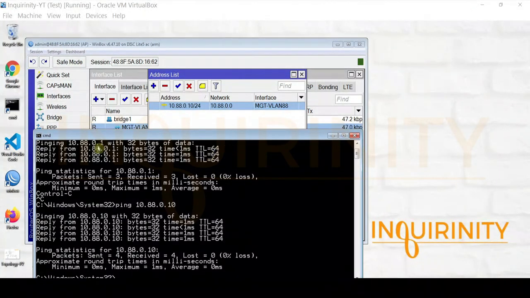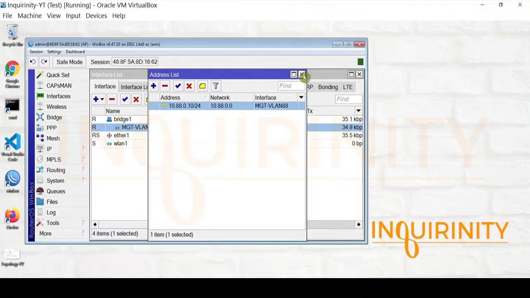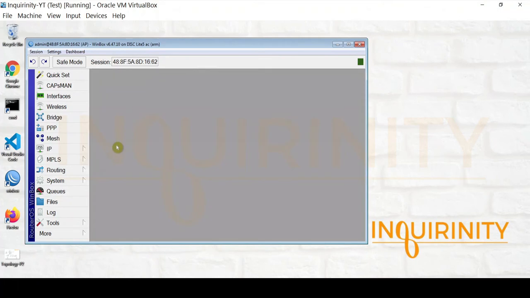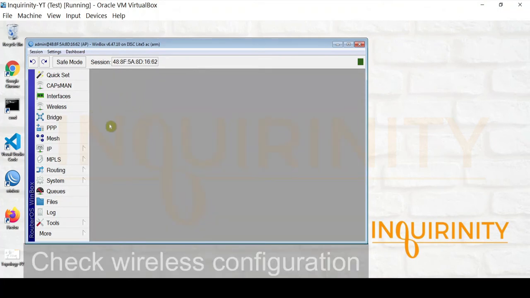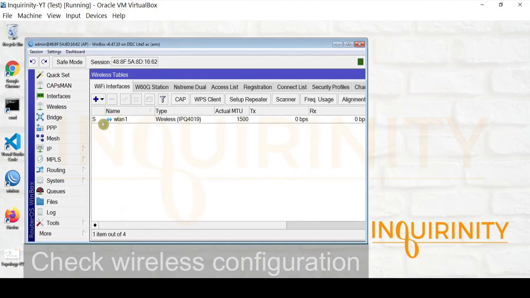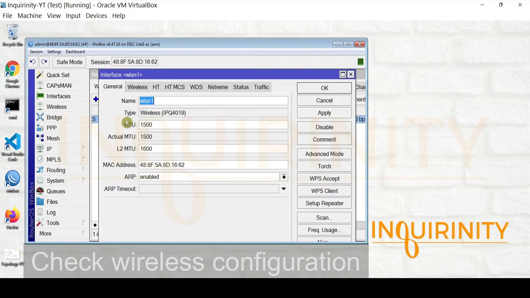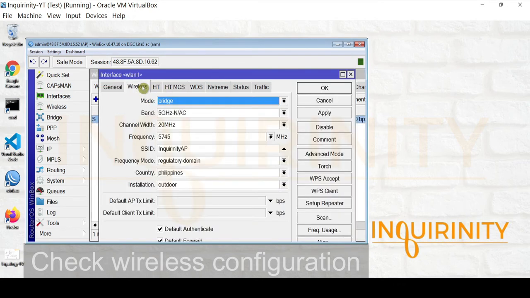Now all that's left is our wireless configuration, so let's close this IP address and interface list window. Let's go to wireless. Again, it's still not running because there is no station, or on the other side, no receiver or client yet. S is for slave because this is a member of the bridge. VLAN 1, so we don't change anything here under the wireless.